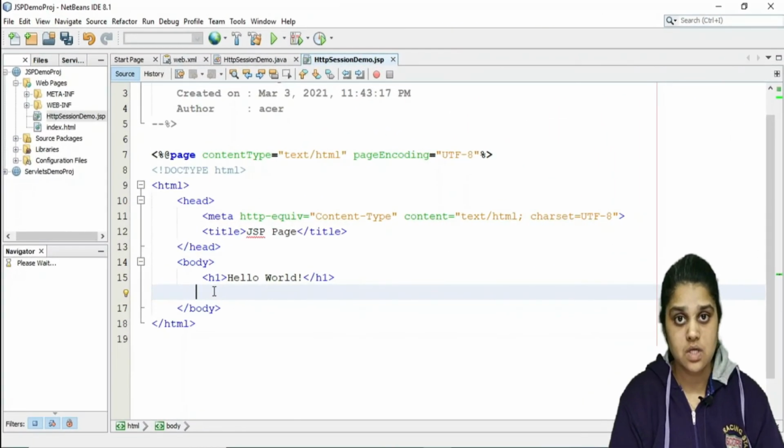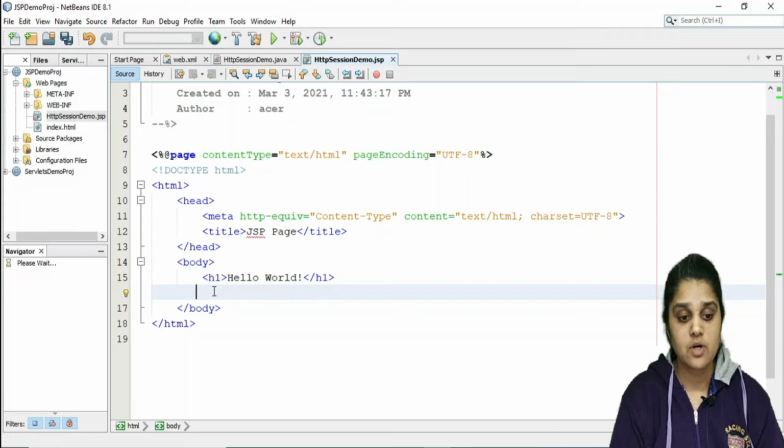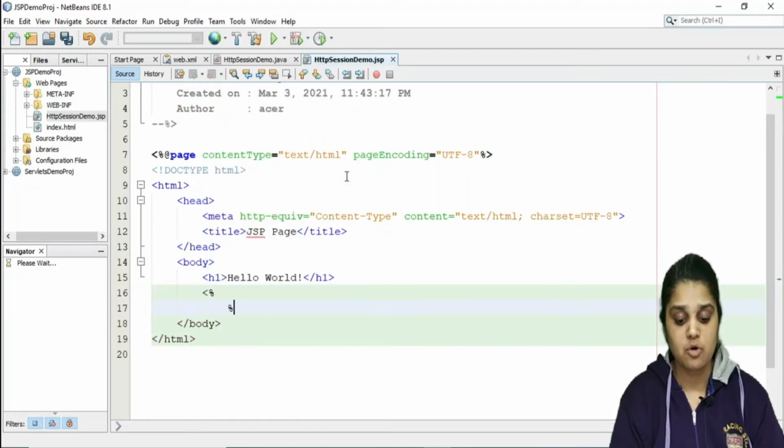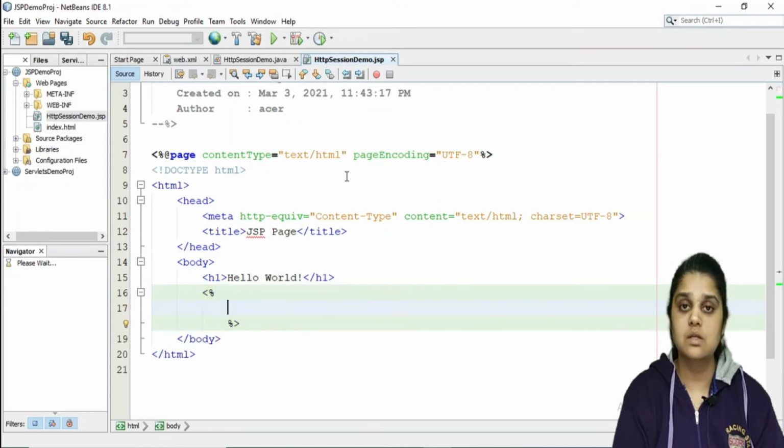Let us now start with a simple program of counting the number of times a site has been visited. Say for example, your page httpsessiondemo.jsp is a page in a website. You want to count how many times this page has been hit or visited. For this, your session object can be of use. So let us write the code in scriptlets and count how many times this page has been called.